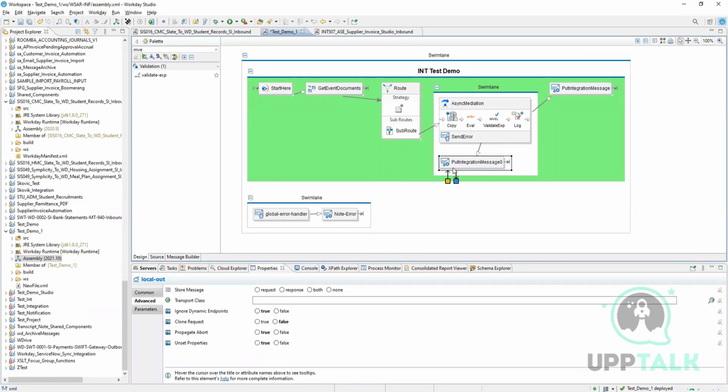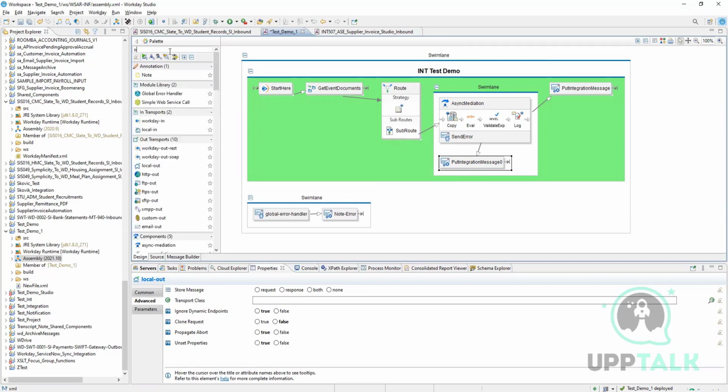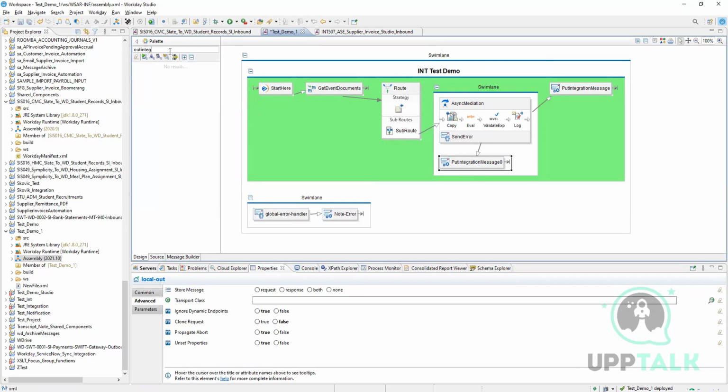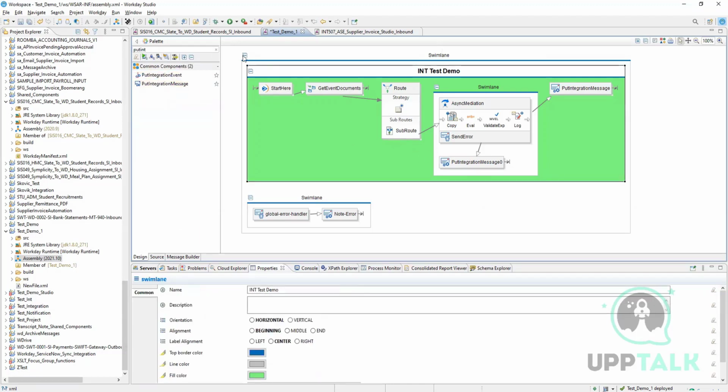It's a delivered component which is built on top of local out, so you don't have to have a local in for this. It's a separate thing. It's a separate component altogether. Put integration message. Yes. Yep, this one. Yes.